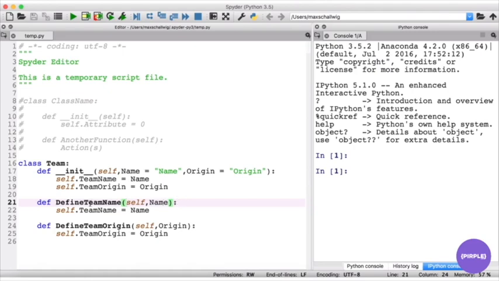And then we have our colon here, and inside of this method declaration, we change the team name attribute of the class, and we change it to be the name that's inputted here, or that's the input of this method. And then we have another function called define team origin, and here once again we have the self variable as well as the origin, and here we change the team origin, that's the attribute of the team, and we make it equal to a new origin that we put in here.